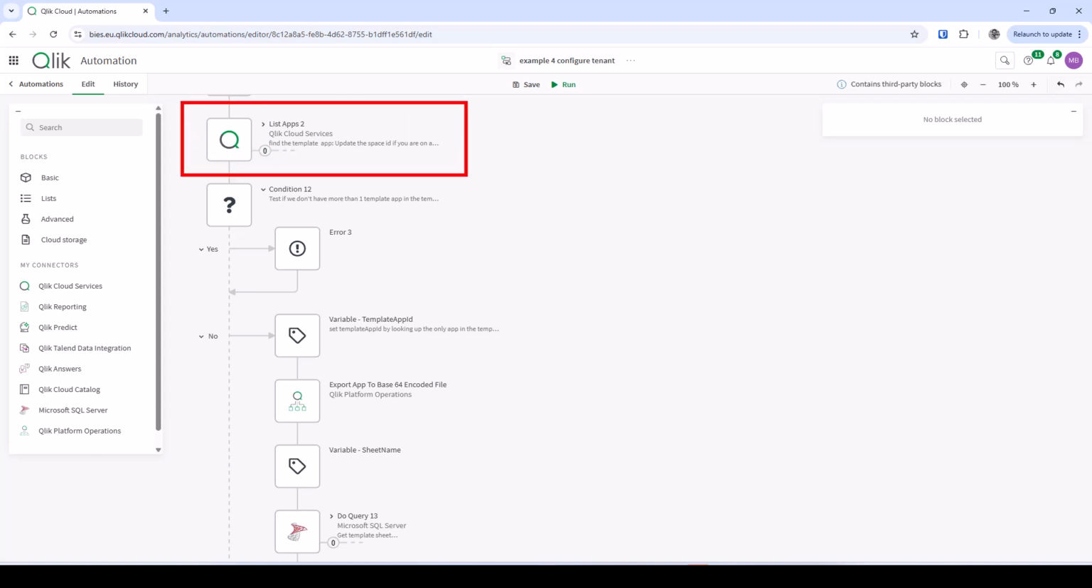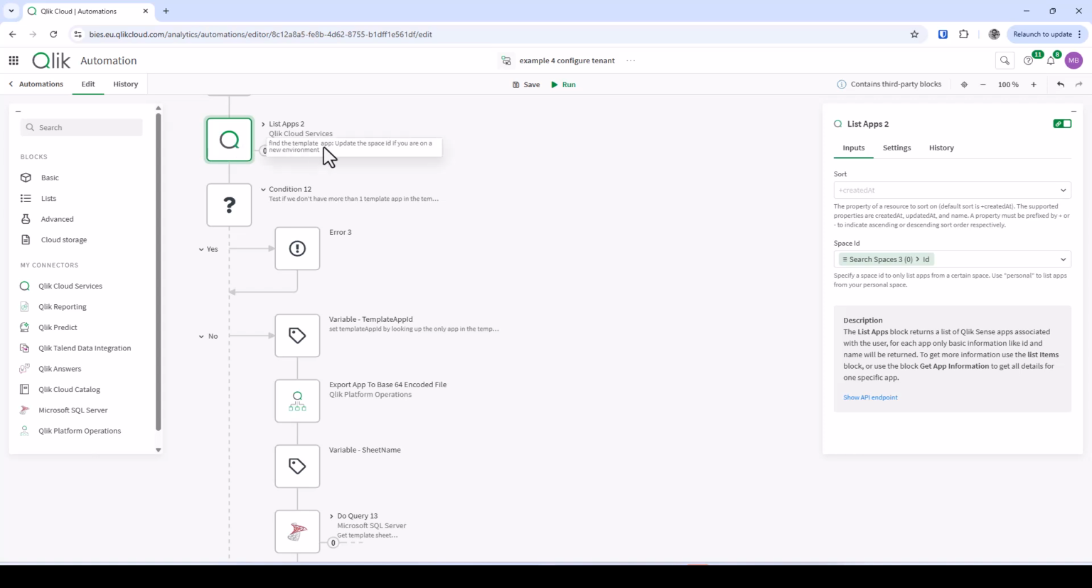Here we search for a template in the template space. Of course, you can also search by name, or if you already have the ID in your database, you can also inject it here. But here we inject the space ID and we expect only one template app to exist in that space. If there are more, we throw an error.